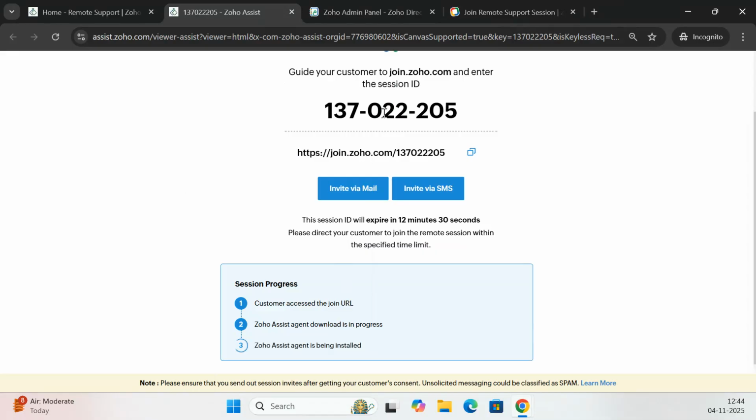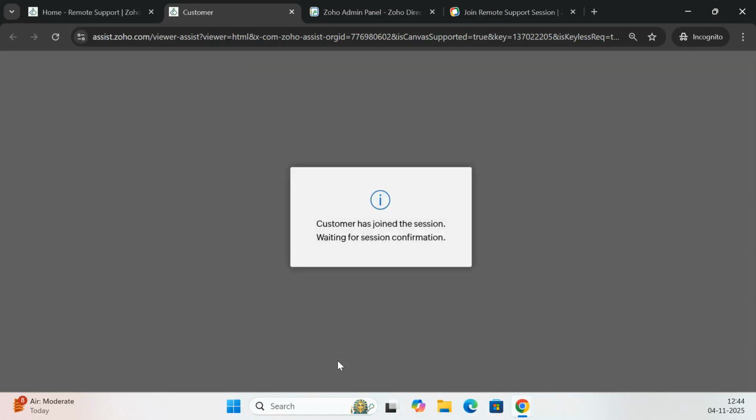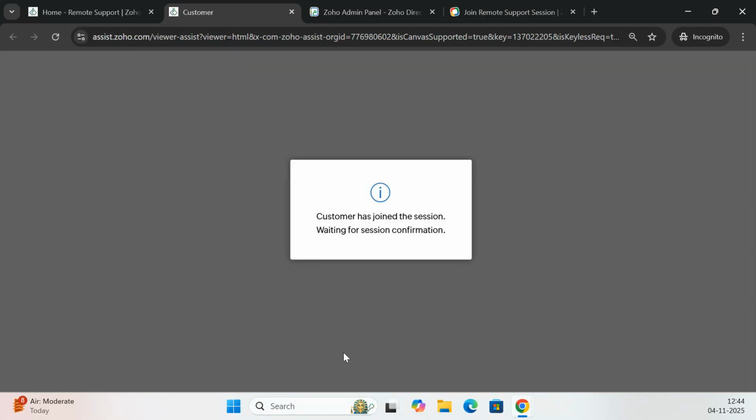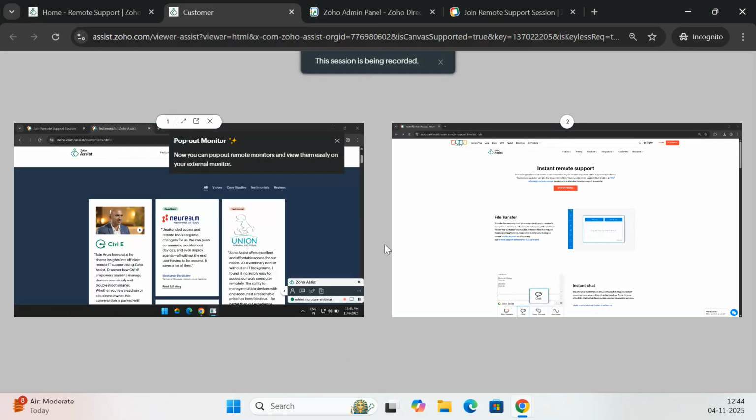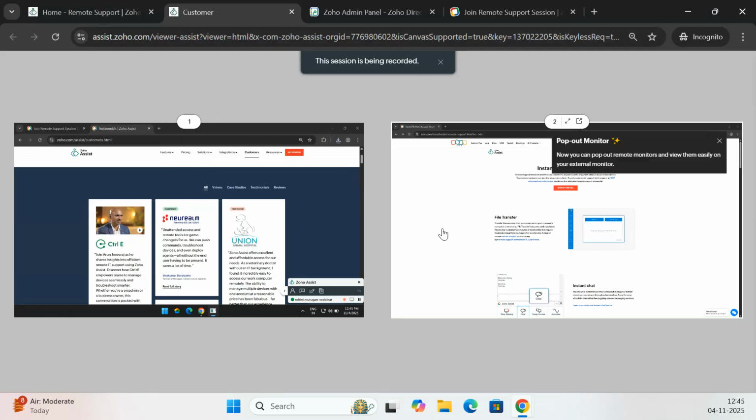So as you see, once the customer accesses this particular code, they can download. So you see the process that was listed here. And here I do have a test customer who is joining an on-demand remote support session with me. So I hope you can see my screen where I am connected to a remote computer.